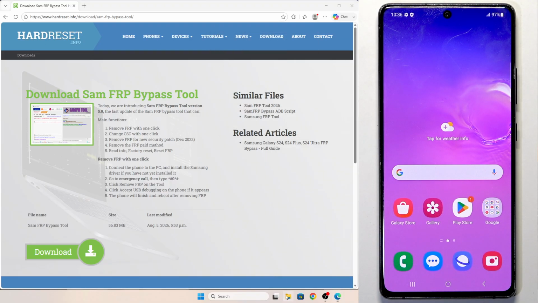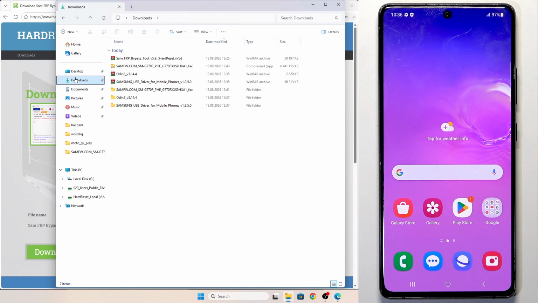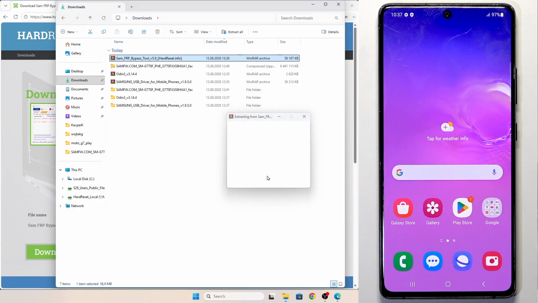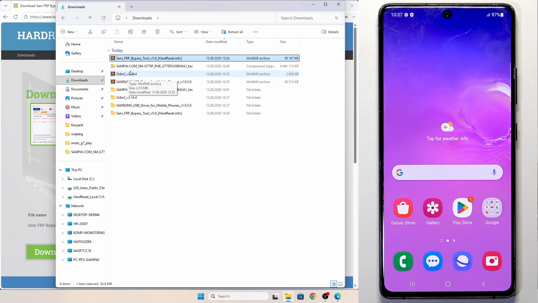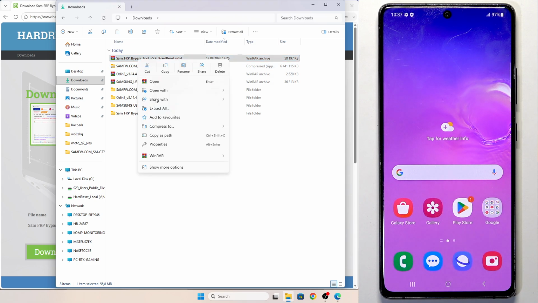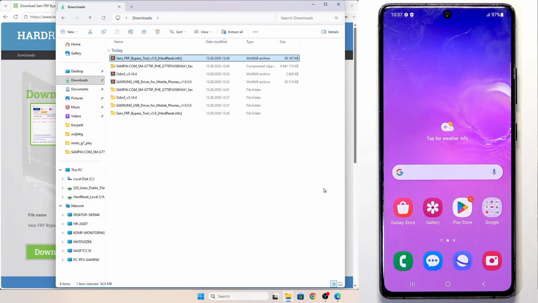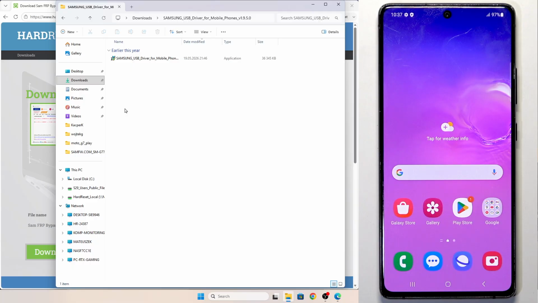Okay, now open up Downloads folder. In here we have our bypass tool and the Samsung drivers. We need to extract those 2 files. I'm using WinRAR, so right click, WinRAR, and extract to. If you're using a different app, you can use it. If you don't have any app, you can right click, extract all, and extract, and it will also work.